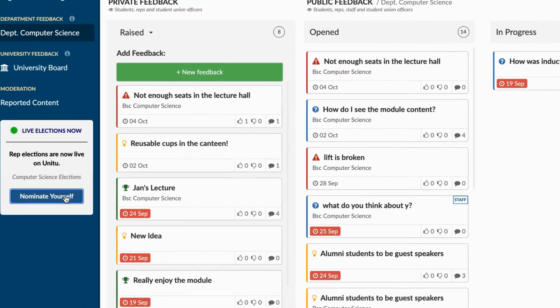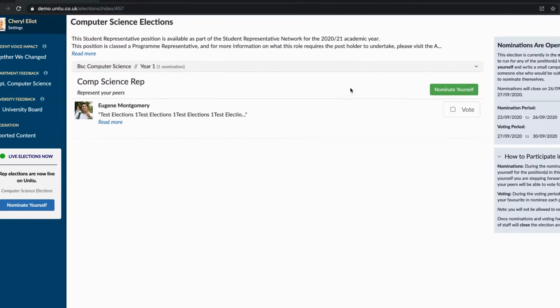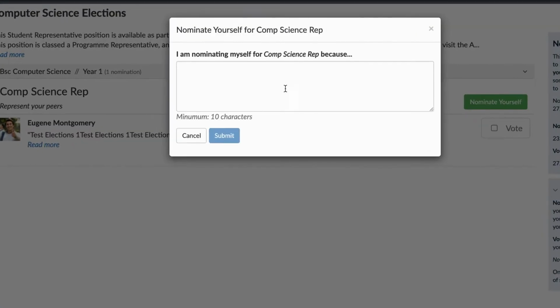Your staff members will tell you the exact dates for nominations and voting. Once they begin, you as a student can quite easily nominate yourself to be a rep via Unitu. You'll get a notification, or you can see it on the platform, and you can click on nominate myself. There will be a green button, and a pop-up will appear where you can add your manifesto. There are some key questions that I feel it's important for students to know in order for you to represent them, such as why you want to be a rep, what changes you would like to make, and what qualities and experiences you have for this particular role.